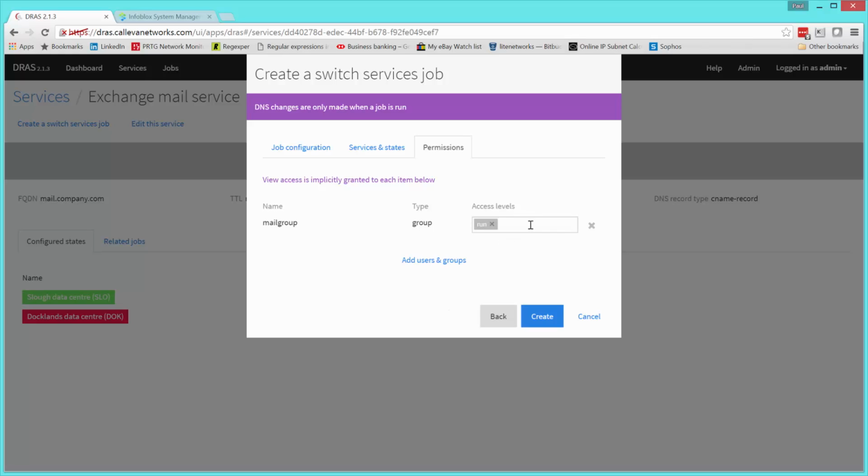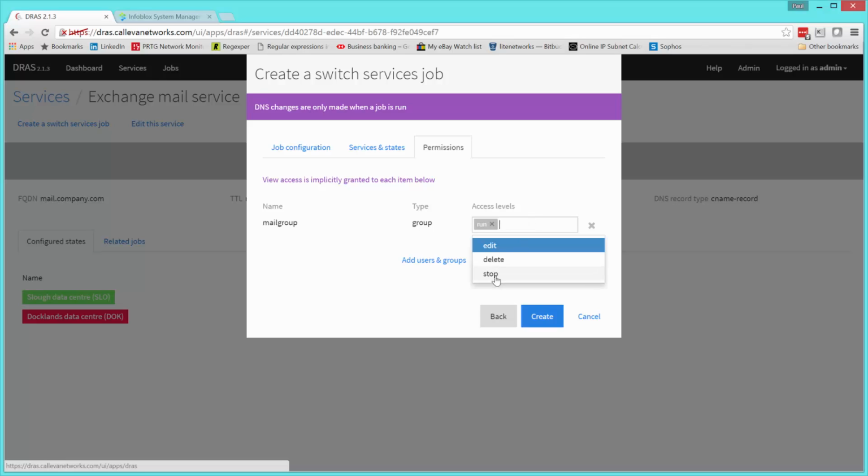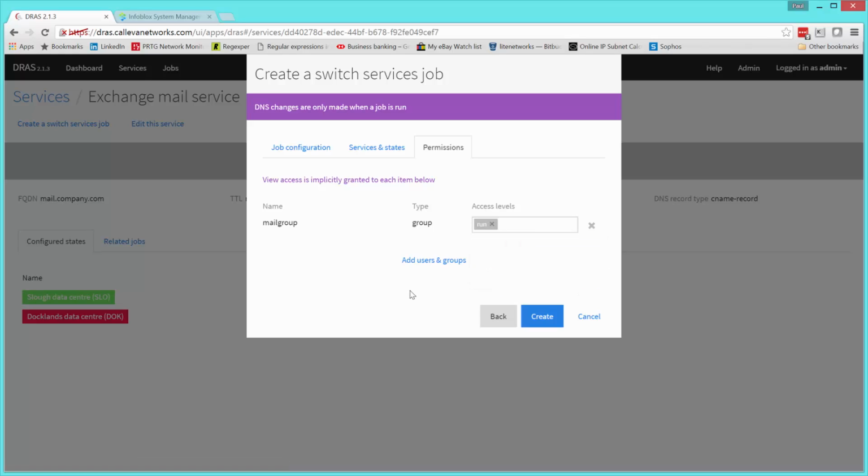If it is a job that contains multiple services, it's possible it could take a little while to run. So in that case, you can also give them the stop permission, so they can stop a job whilst it's currently running. That will obviously leave the services in a bit of an indeterminate state. If it's already switched some services and you stop it halfway through, then some services won't get switched. So we would suggest using that with caution.